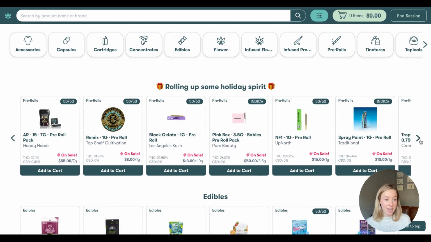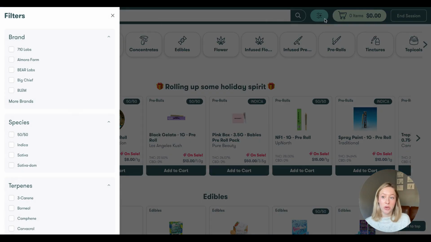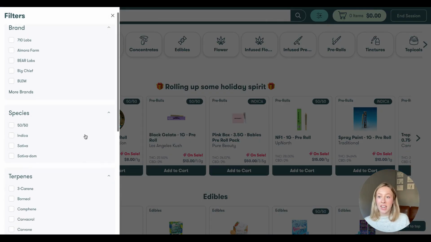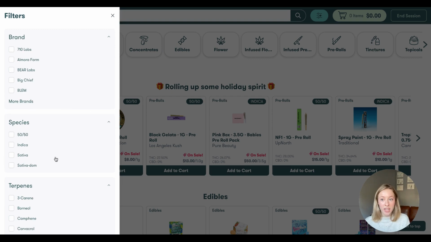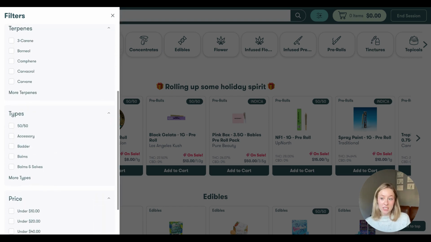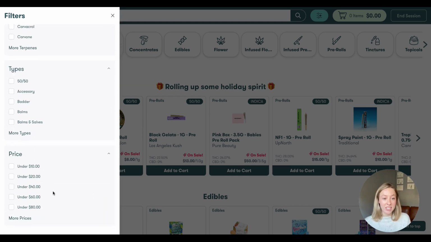And once I get to the end of this list, there'll be a button for someone just to view all of the items on that carousel as well. Other things in Carousel here is that you now have the option to open up a filter drawer and see things such as all of the different brands, species, terpenes, types, and prices.